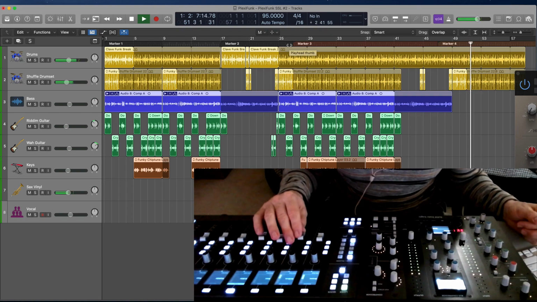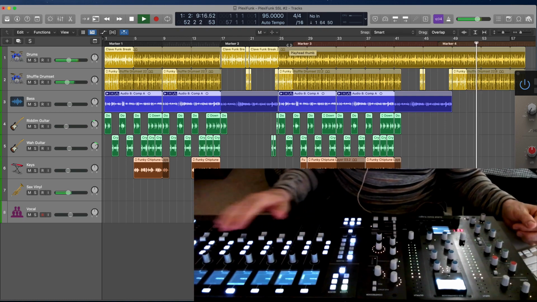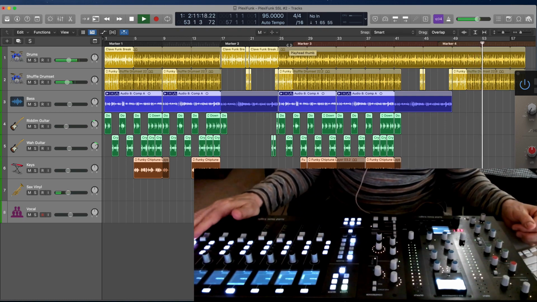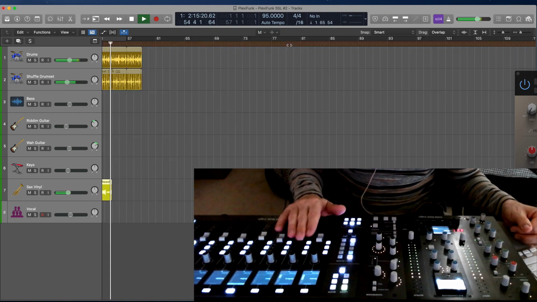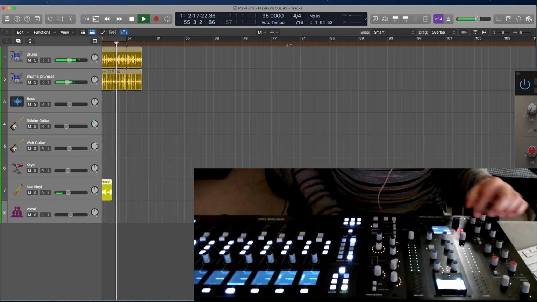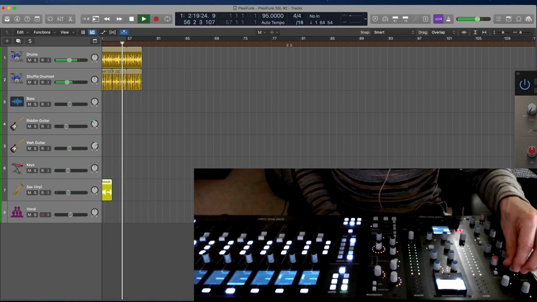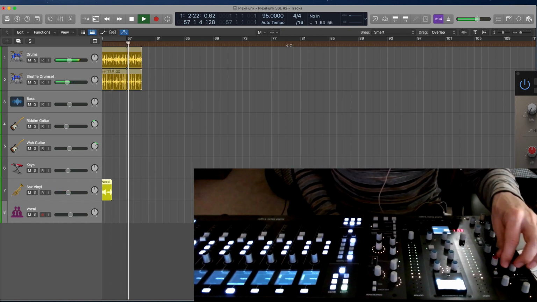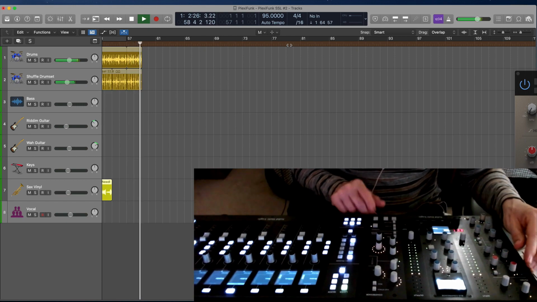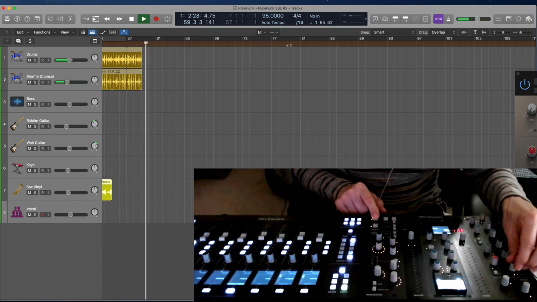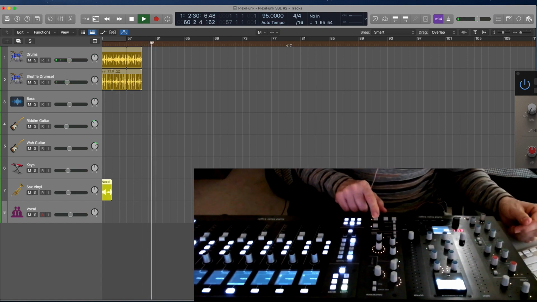Now time to adjust a little bit on the UF8. A little bit too bright. Drum. You can fine tune. Go in finer increments if you hit fine.